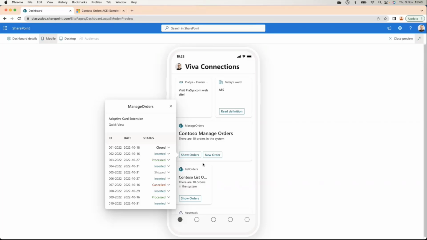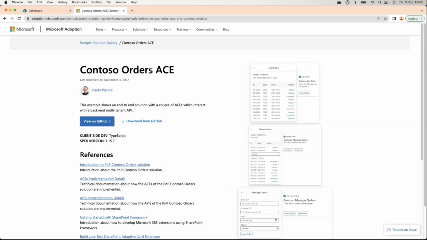This is an example that you can find also under the sample solution gallery right here. And I think I posted the link on the chat, and if not, I will do it right after this demo. But here you can find an easy access to the source code. You can either download it or view it, and you can see how the solution is built. Now, let me switch to the actual code base.